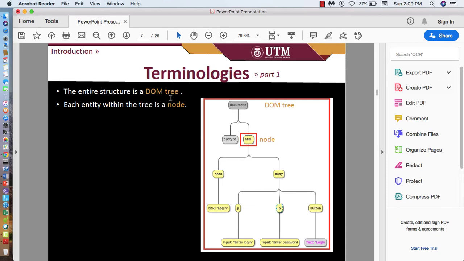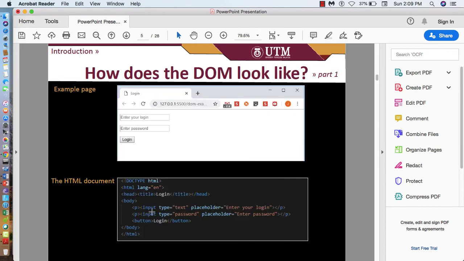Next, if you look into the DOM tree, you can see that the document is the parent, and the HTML and document type are siblings of each other, both children of the document. This is what we call a node. The HTML node has under it head and body. You see the head tag and the body tag. We will refer back to this part.